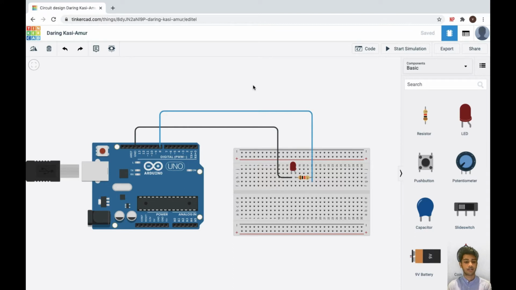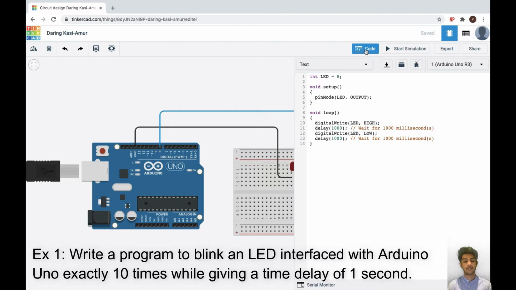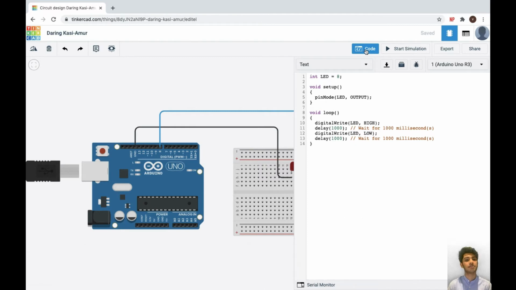So let's start. We have a circuit over here, and now in the code section, our first programming example is we need to blink the external LED exactly 10 times while giving a delay of 1 second. This is somewhat similar to our first program where we were just blinking the LED, but over there we were blinking it infinite times till the Arduino lost power, or maybe the reset button was pressed. This time we have a constraint: we have to blink the LED exactly 10 times.